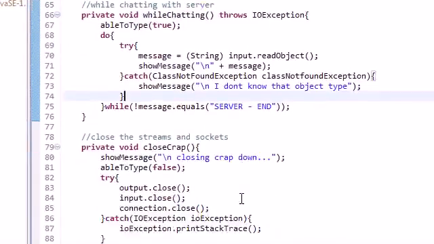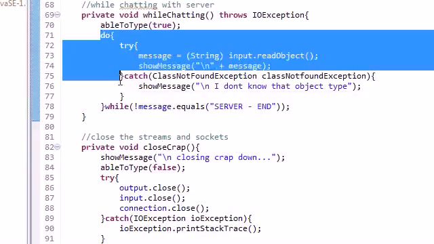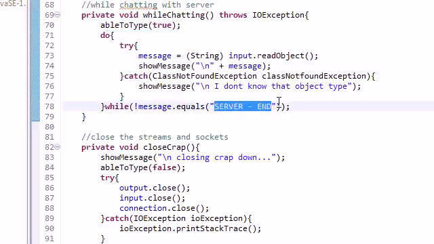So remember that functionality that we added right here that says run this loop or have a conversation while message is not equal to server end or client end. That's why whenever you wrote END, then it closed the program because it broke out of the loop.